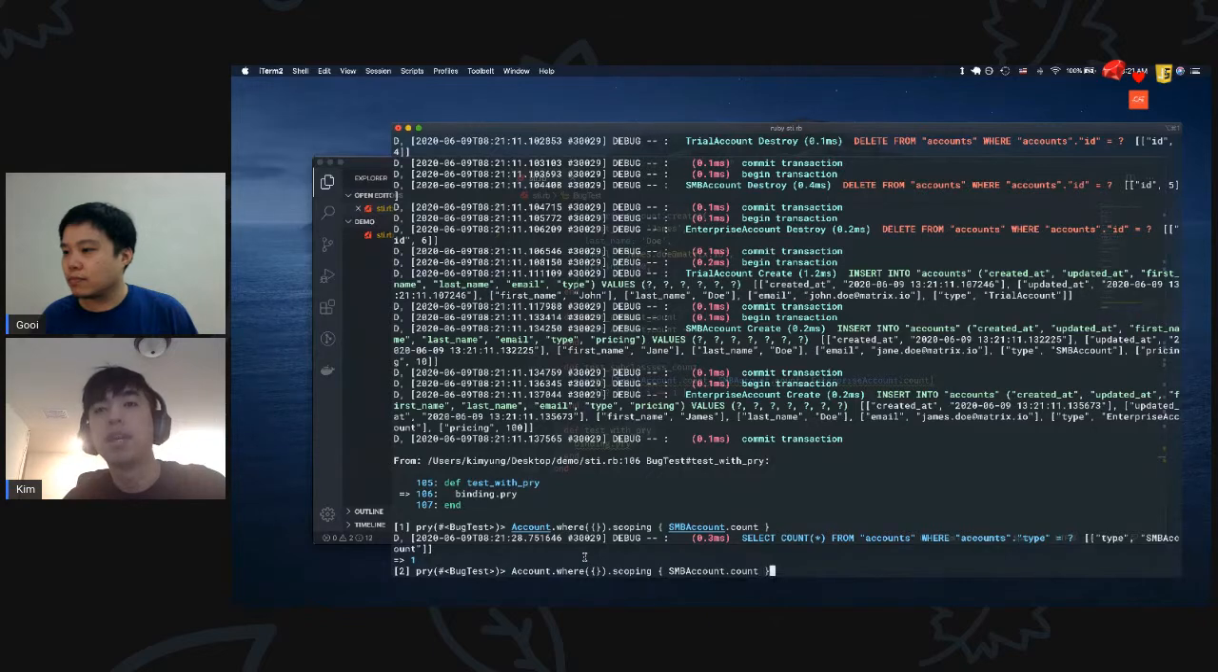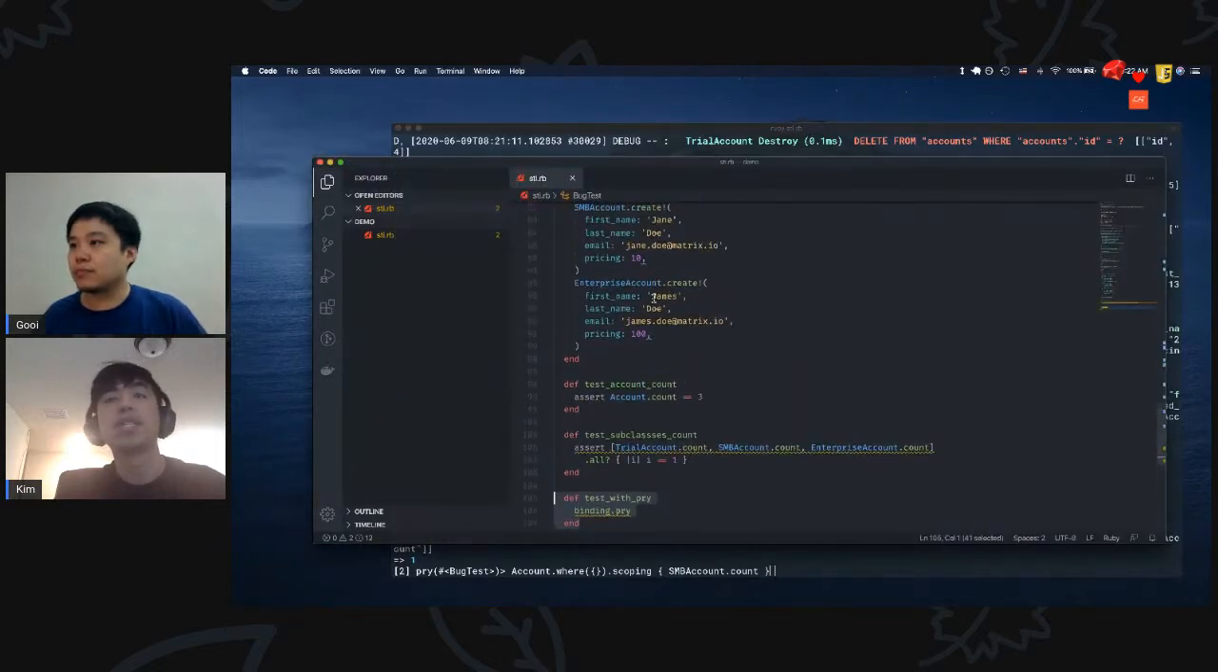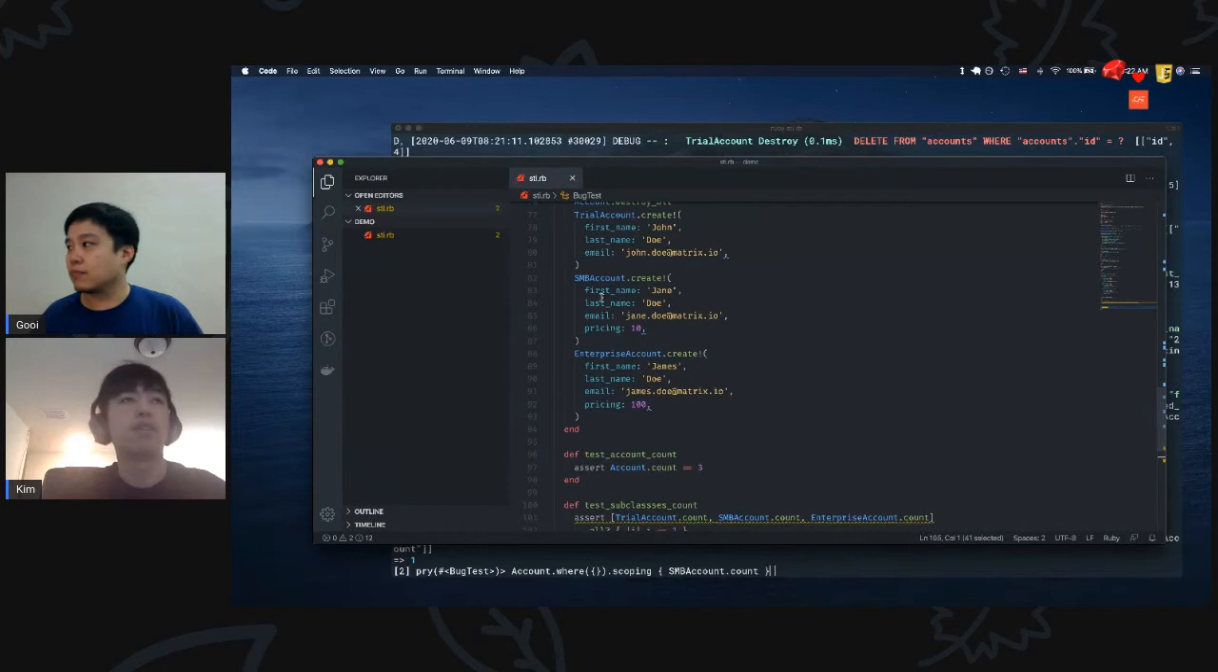You will get 3, and that's why I said Rails actually did a lot of support in this. You have to use the type, and it's the magical column. As you can see, when I did the creation itself, I never even specified what the type is, because it's implicit. It knows how to fill up the type automatically.